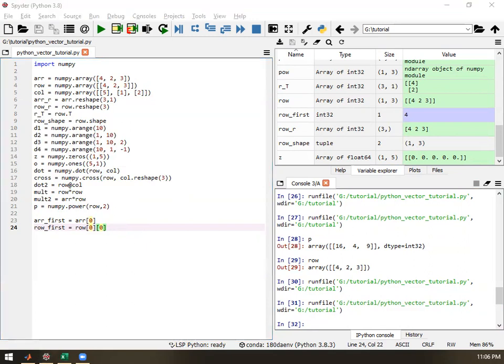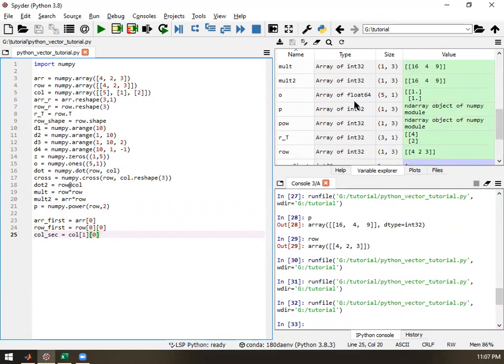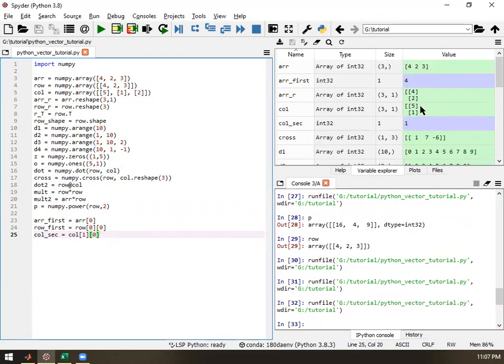So to show this a little bit deeper, for example, if we're trying to get the second value of our column vector, we would do column 1, so the second row, first value. And there you can see column, second row, first value is a 1.